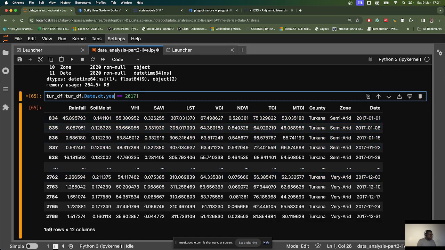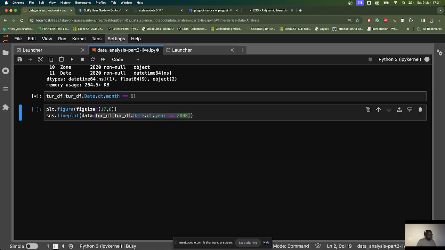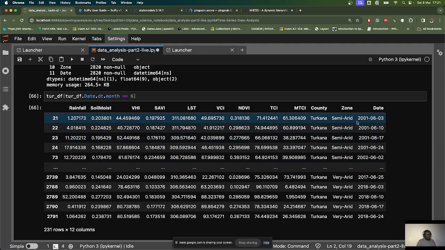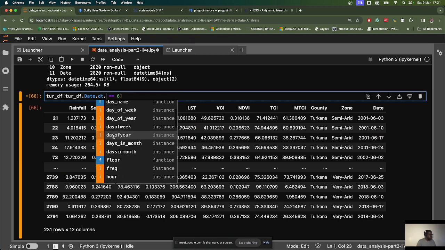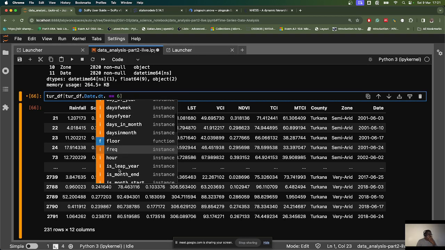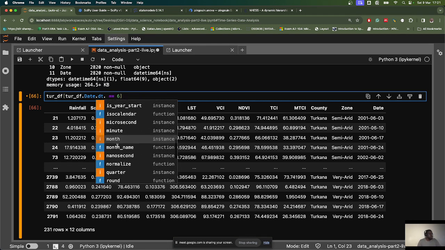I can actually say, okay, I don't want year, I want a month, right? And say month that is 6, for instance. Let's see what happens. So it gives me from 2001 to 2018, but only data for all the Junes, all the data that falls in the month of 6. And usually if you use dt, there are so many things that you get with it. You can do day of the week, day of the year, day in a month, you can do hour if your datetime has some time aspect to it. So there are so many things you can select by.